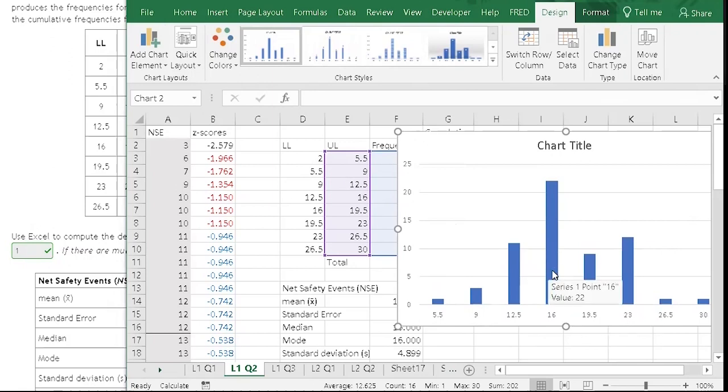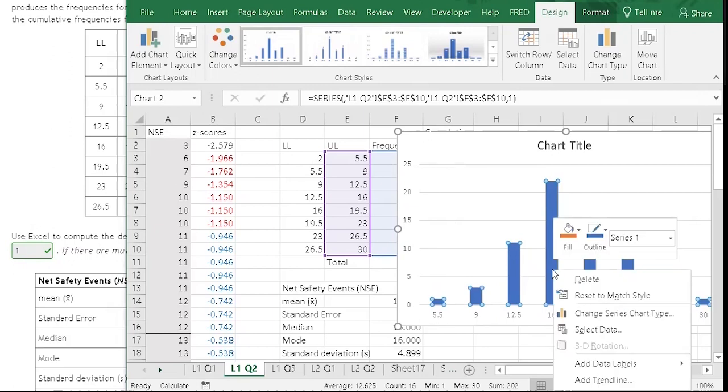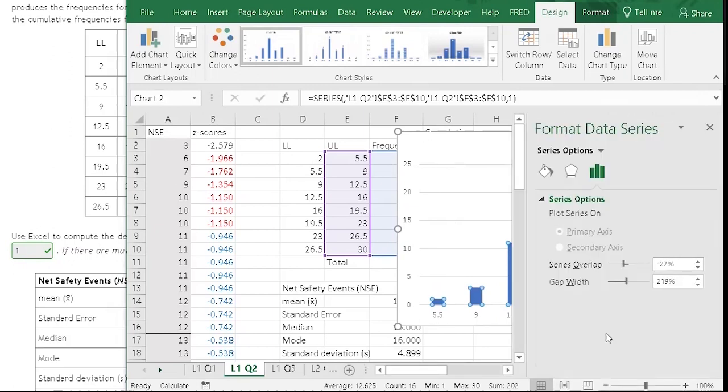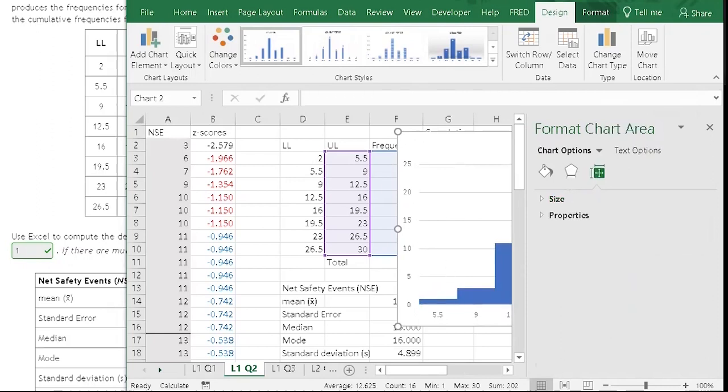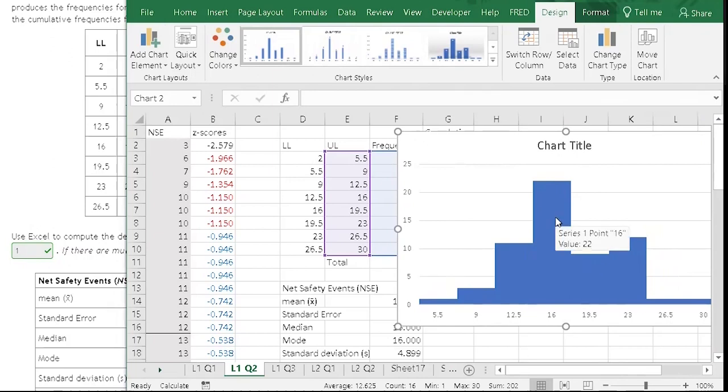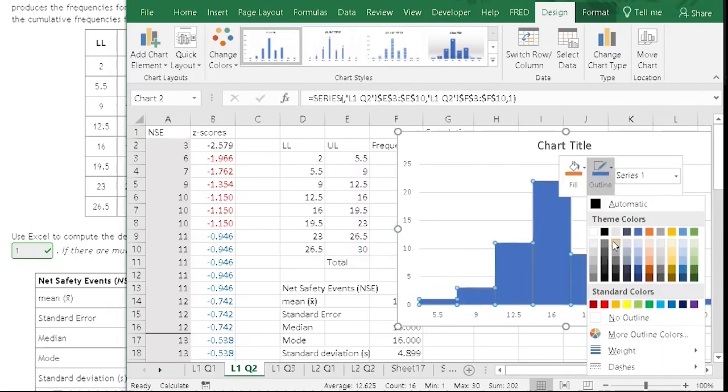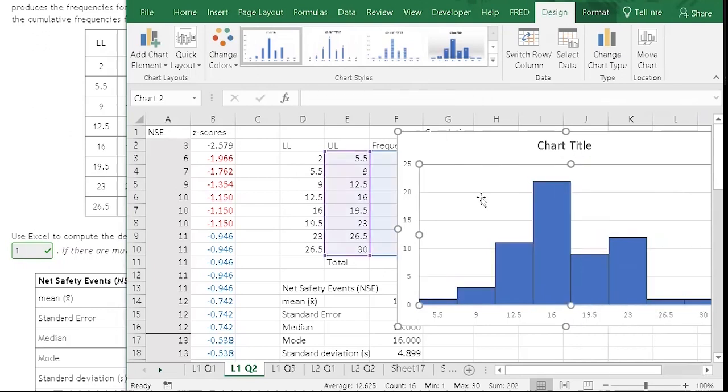This is not a histogram, though. In a histogram, the bar width matters. We need to get rid of the gap and the overlap. I'm going to just make that 0. Now I really can't see the bars here, so what I'll do is put a border around it. There you go. Now I can see the bars.